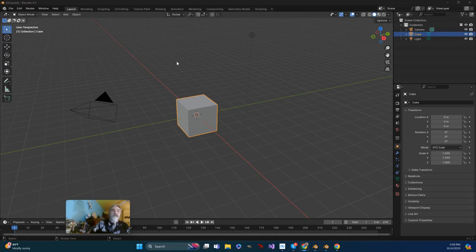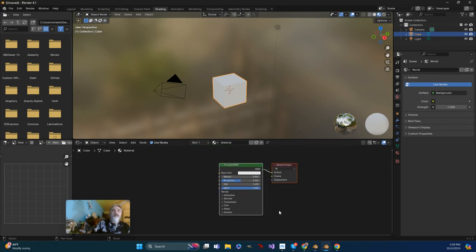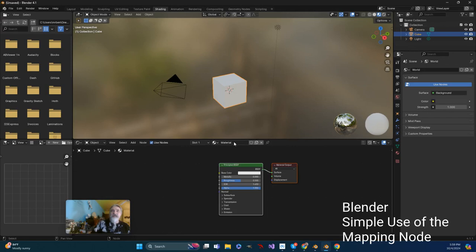Okay, so I want to take a minute to talk about using mapping on materials. So I'm going to go to the shading view, and I'm going to take this object and modify this material. I've just got the Principled BSDF. I'm going to change the material name to checker.